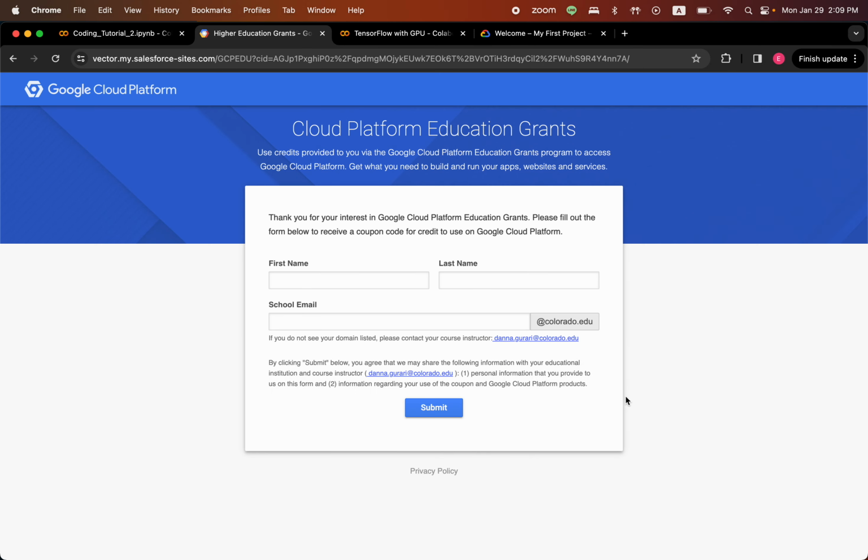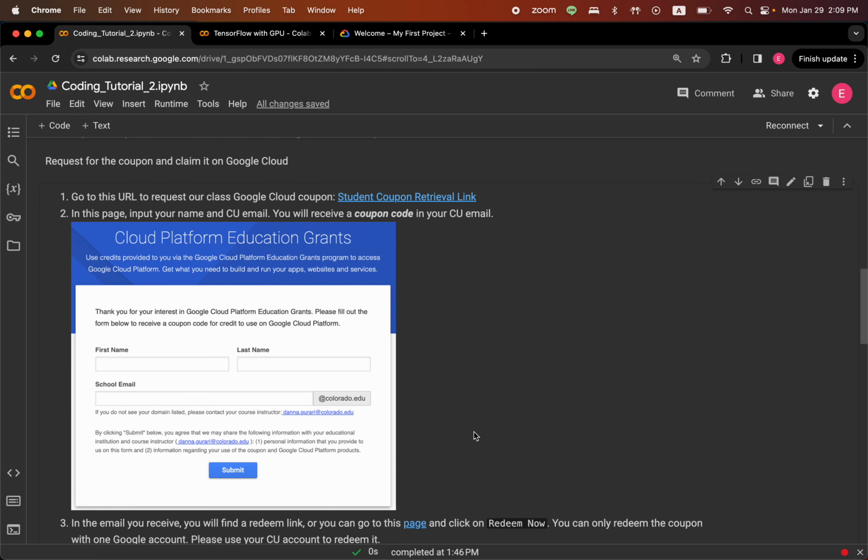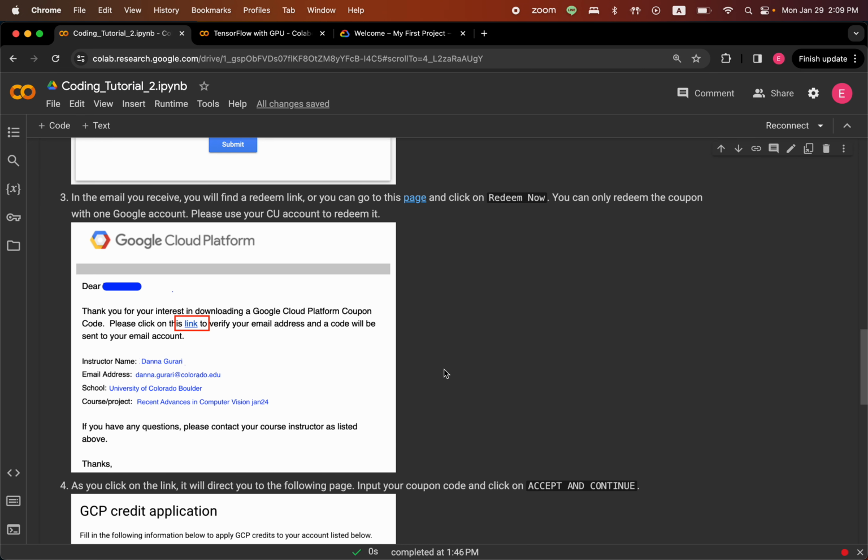It should lead you to this page. You can just input your personal information and your CU email account, and then submit this request. After you submit it, you should get an email in your CU account that looks something like this.